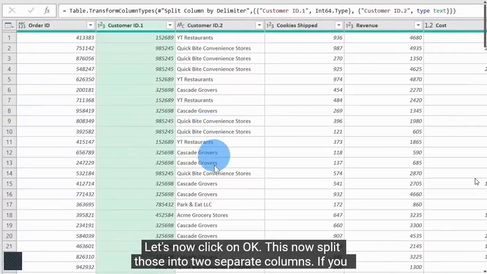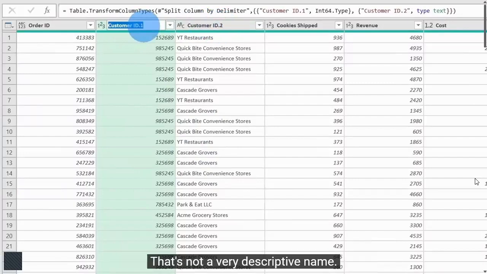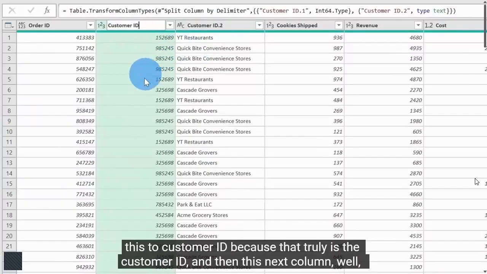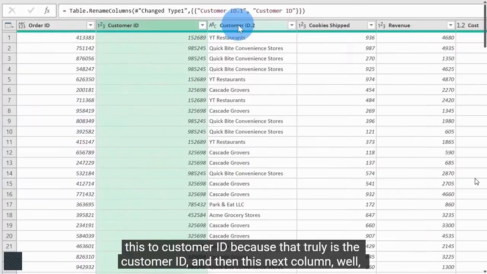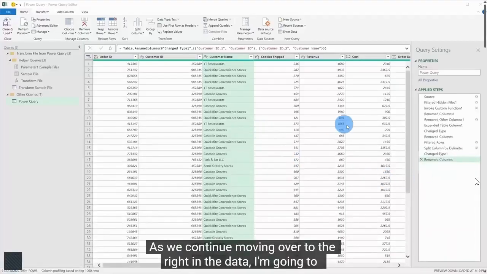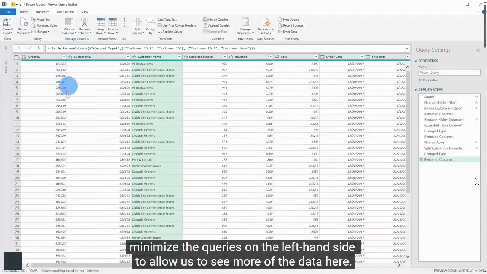This now split those into two separate columns. If you look at the column title though, one of them is customer ID .1 and the other is .2. That's not a very descriptive name. Let me double click to change the column header name, and I'll change this to customer ID because that truly is the customer ID. And then this next column, well, that's the customer name. So let me double click on that and I'll type in customer name. As we continue moving over to the right in the data, I'm going to minimize the queries on the left-hand side to allow us to see more of the data here.